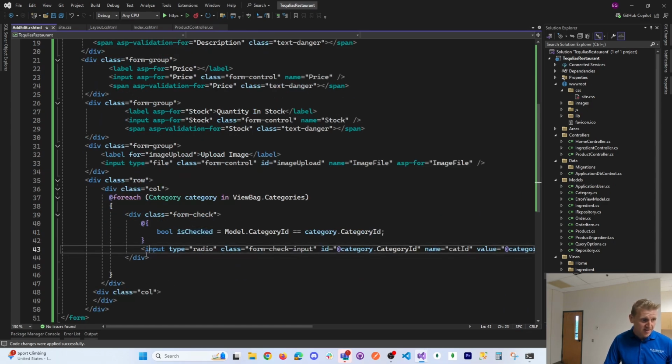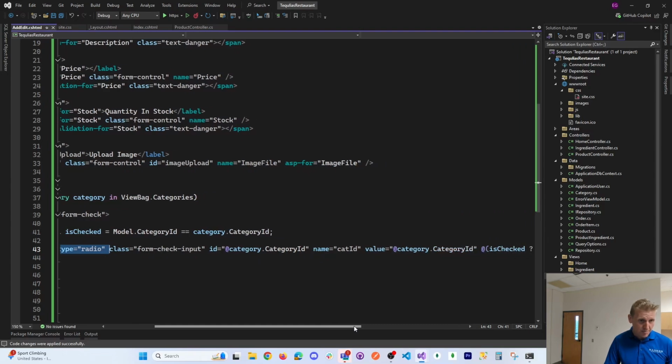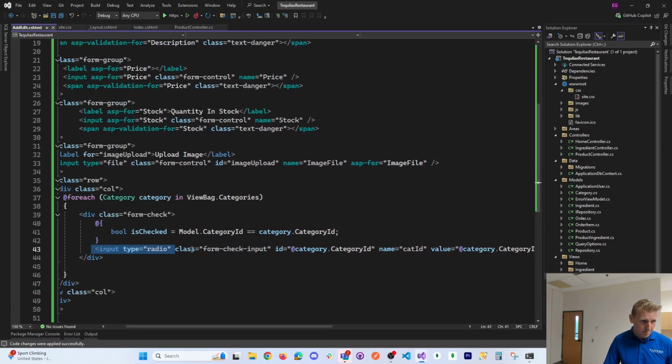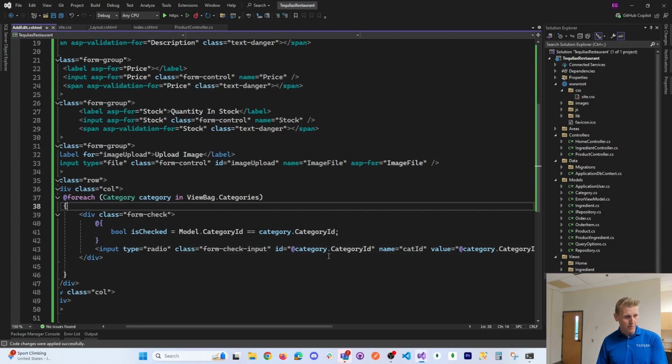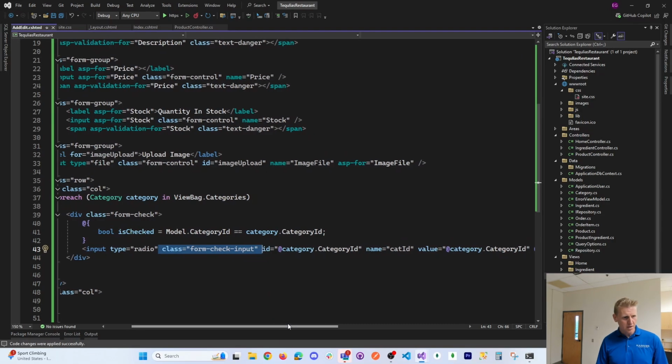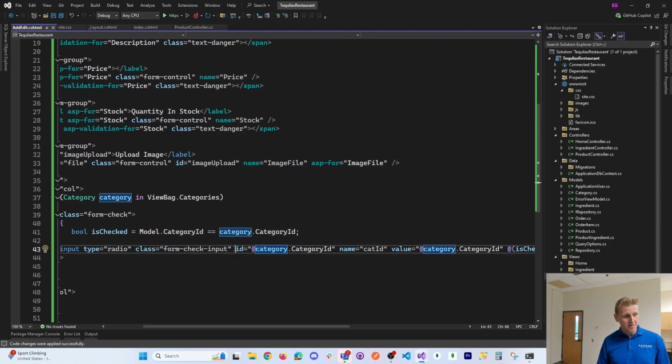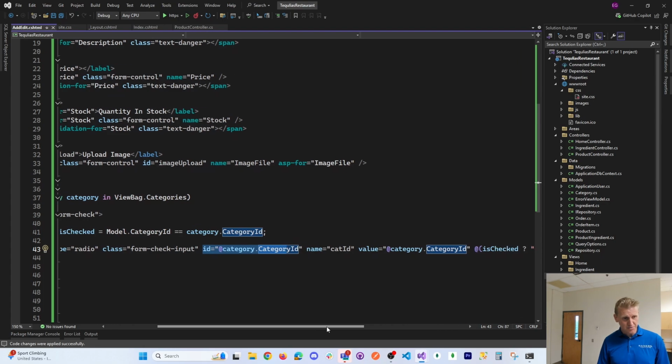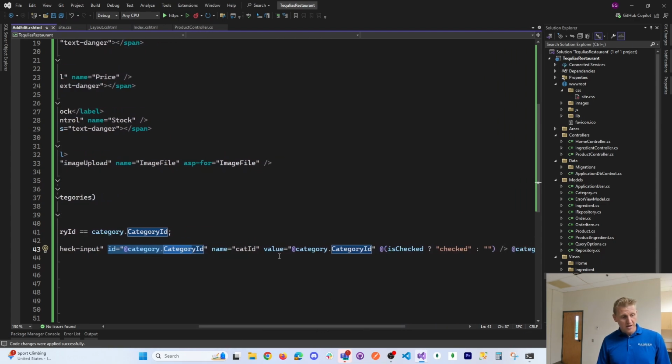Now you'll notice underneath this, here's our radio button, and they all have the same name, our radio button group. If you remember, our name is category ID. That's how you group radio buttons together, so you can only select one. All of our radio buttons inside this foreach have the same category ID, the Bootstrap class of form check input, the category ID, of course, and the ID attribute. The value is also the category ID.